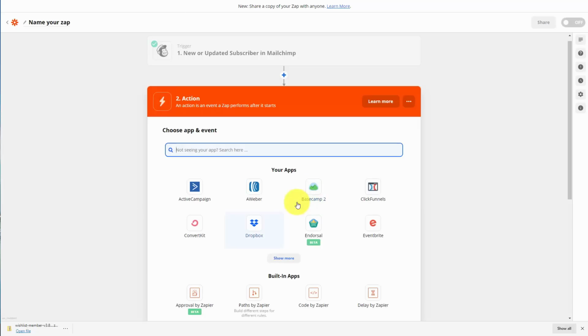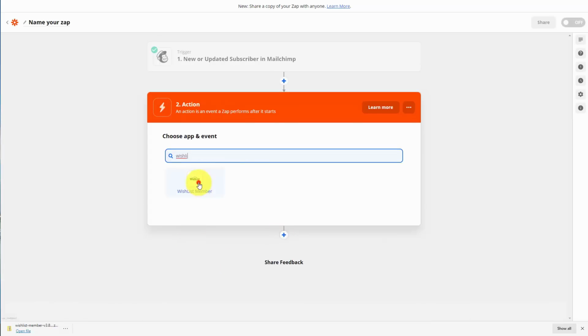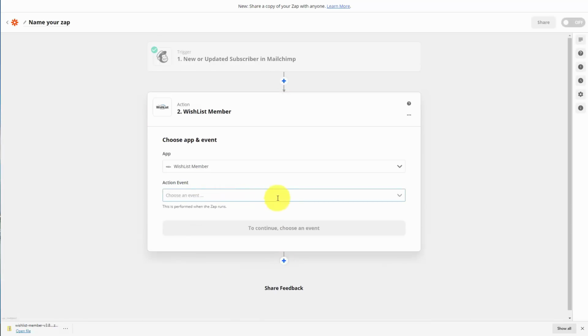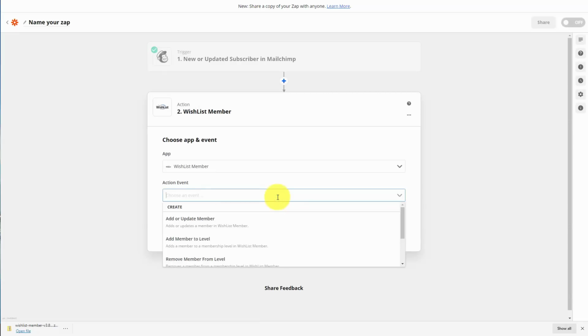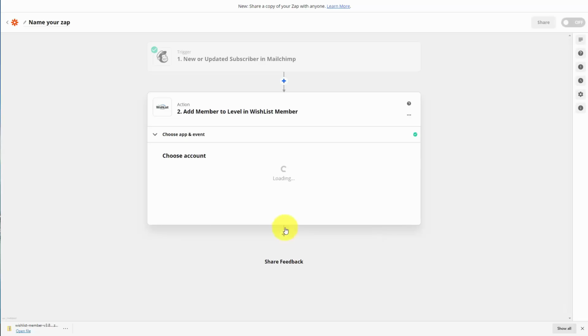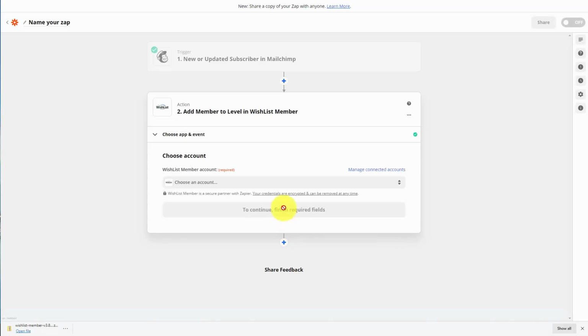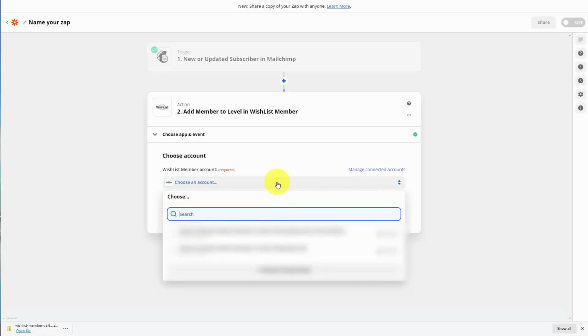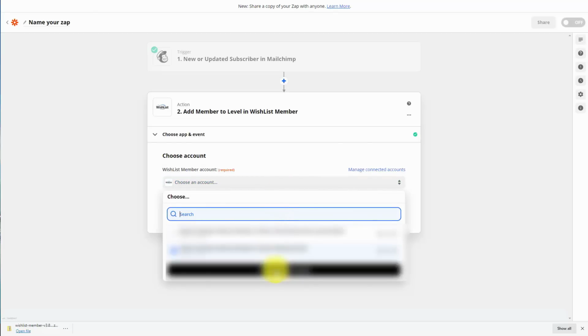What we now want to do is connect a specific application, and in this case we want it to be our membership plugin, which is going to be Wishlist Member. And so we're going to click on Wishlist Member. Now this time what we want the action event to be is a member added to a specific level. We then want to click Continue. We're then going to choose a specific Wishlist Member account. In this case, we're going to need to connect a Wishlist Member account.